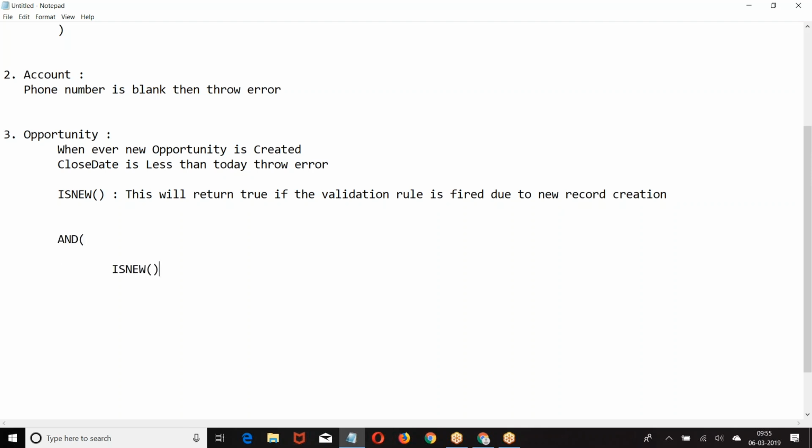So how do I do it? And what is the first rule? If it is a new record, close date less than today, throw error message. This will run only for new records. Let us go to the next one.